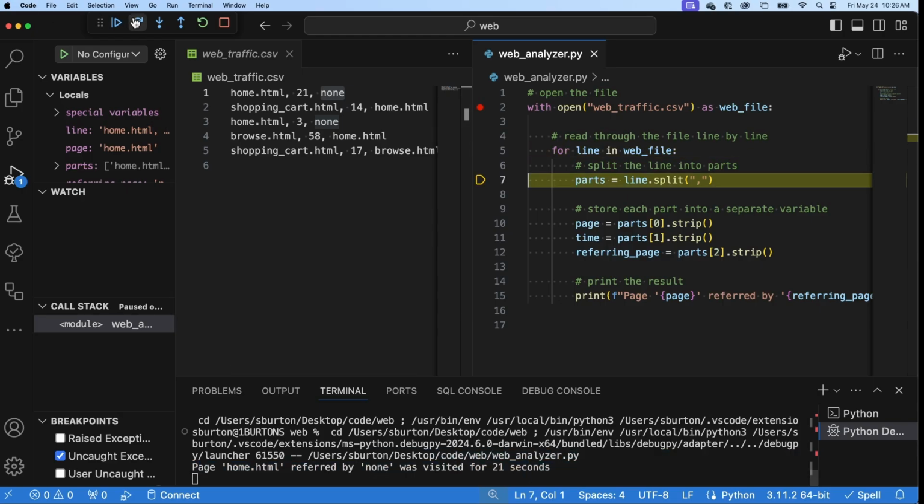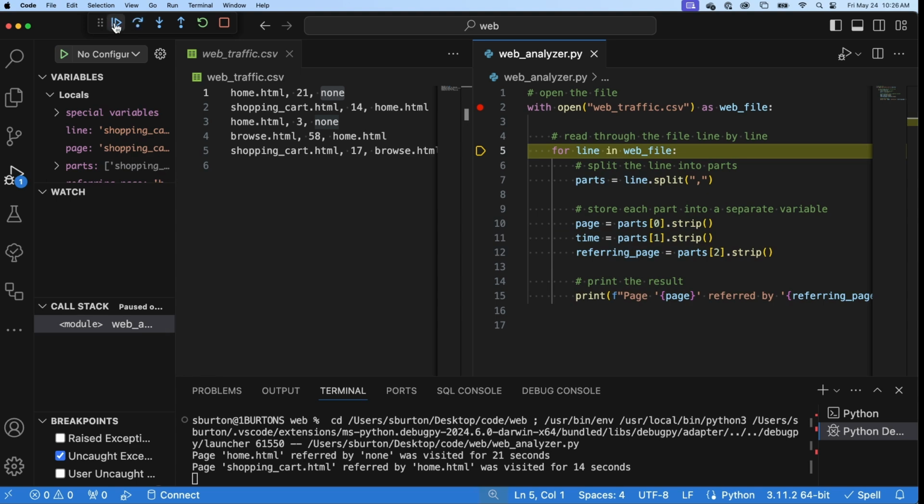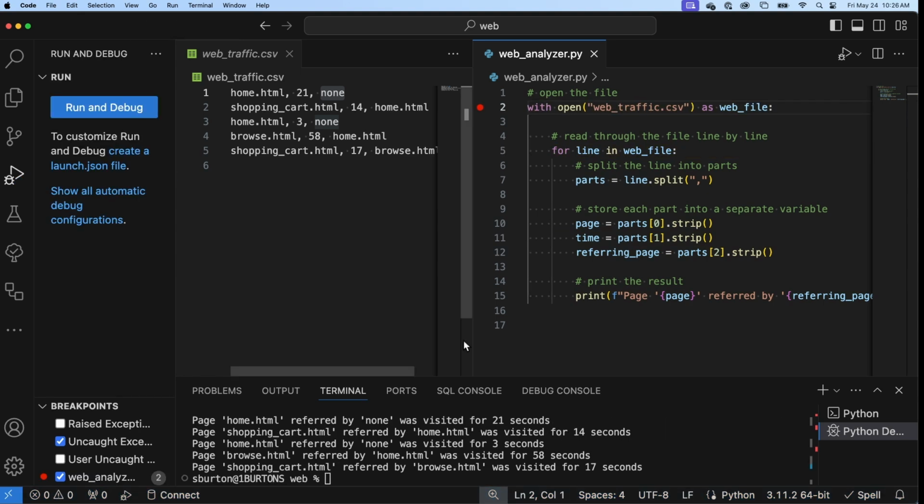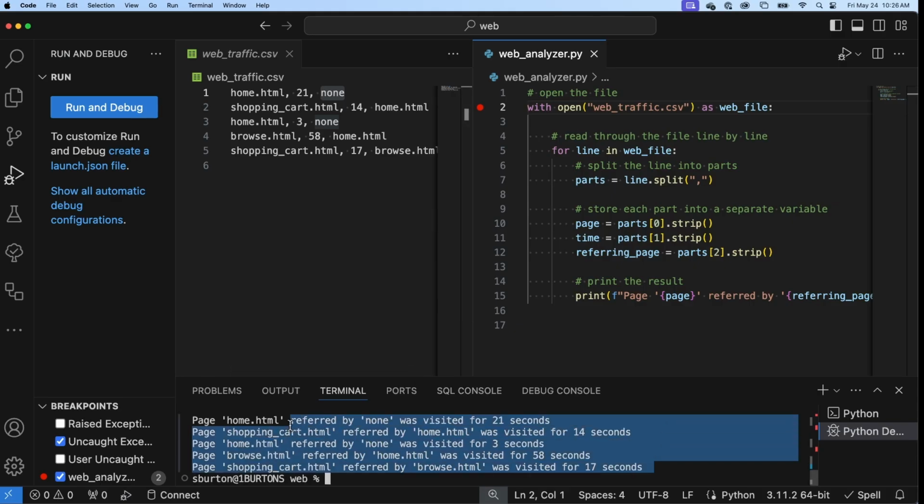Let's run the next one and make sure that it looks okay too. All right, this is looking really good. Now I can just let this resume and finish running, and you can see all of the output here. So this is looking really nice now.